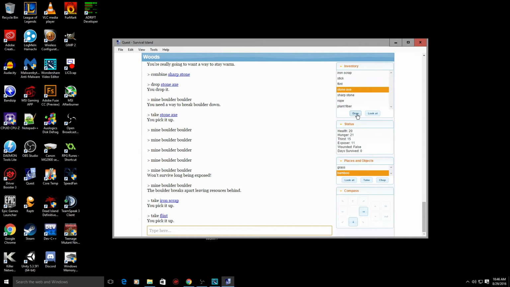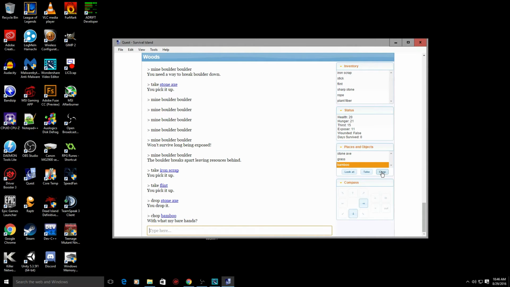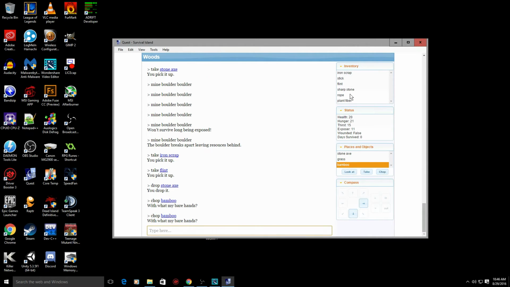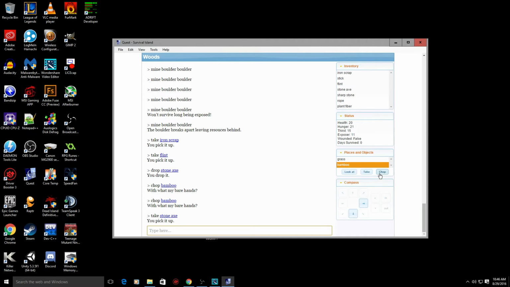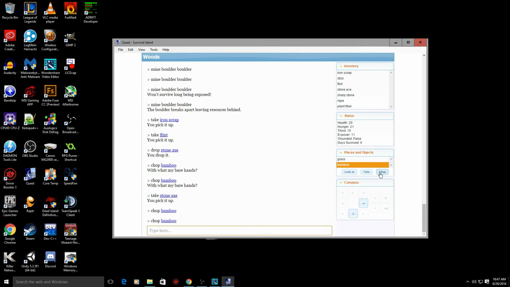So let's say we didn't have our axe on us and we wanted to chop this. Oh, with what? My bare hands? So this was my little ha ha ha two cents in there. But anyways, now we got our stone axe again. We can chop it. Takes a little bit longer to chop down the bamboo because I have it waiting on the sound before you can keep going.